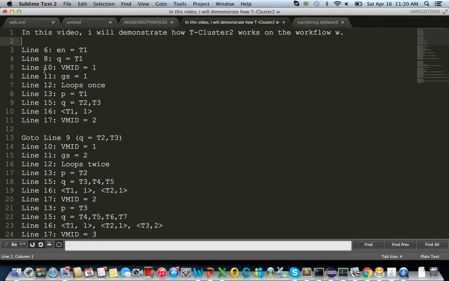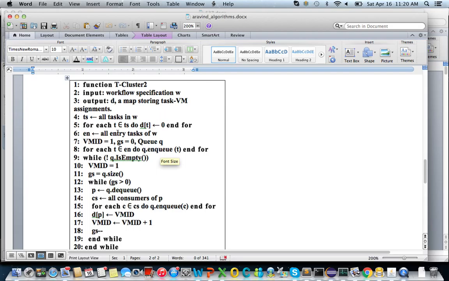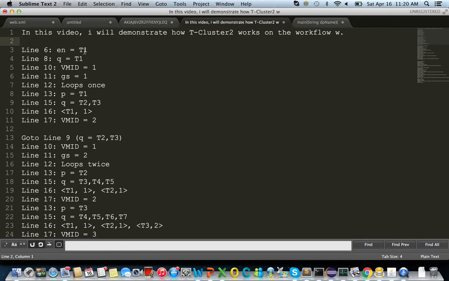Let's see how this algorithm works line by line. On line 6, we compute all the entry tasks. In this workflow, we have only one entry task, which is T1. As you can see in line 6, all entry tasks of W are stored in the variable en. Because there is only one task, en will be equal to T1.